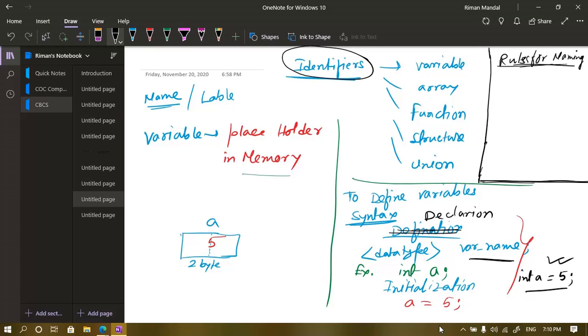Rules for naming, that means how we can actually name this identifier. There are some rules. Number one rule is, the name can start with alphabets or underscore. This is underscore, okay. No other character is allowed to start an identifier name. Only an alphabet or an underscore character can start an identifier.